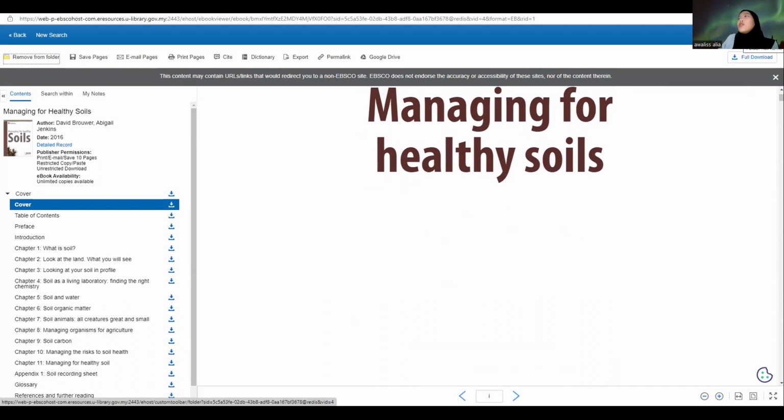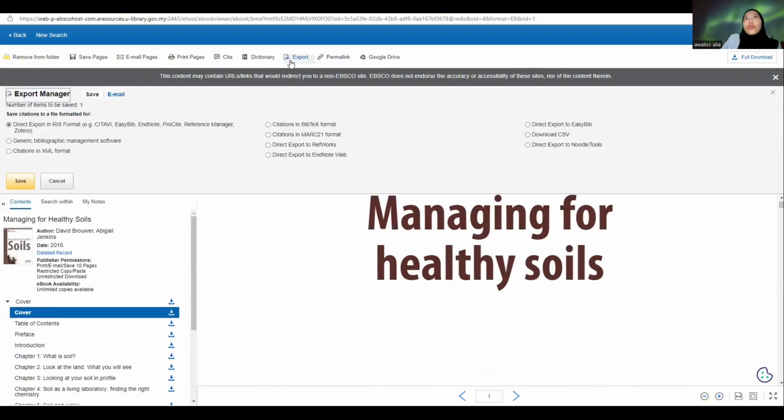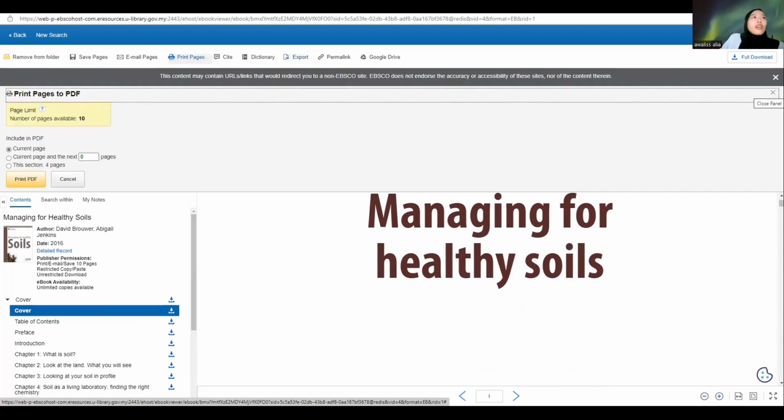your folder. This is your folder that you have signed in to. And you can also export to whatever format that you want to export. And you can print the pages that you want to print. Okay, this is the print feature where you can print the current page or select any pages that you want to print, and then you can click print PDF.